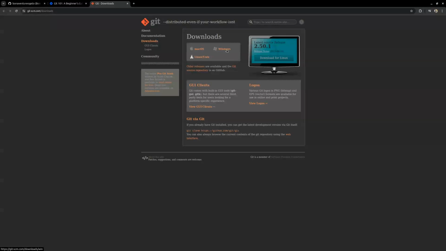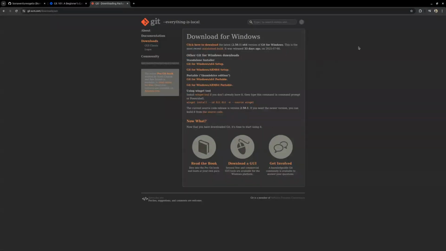But I believe most of you are using Windows. So you'll go to the Windows section, just click on Windows, then you'll see this here. Again, a lot of people are using 64-bit machines. So select the setup for 64-bit. This one here.